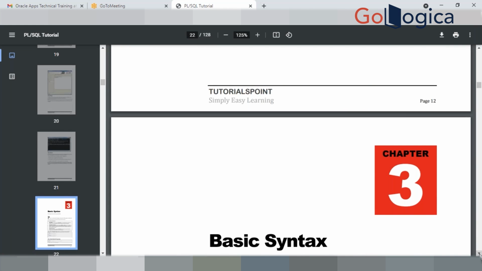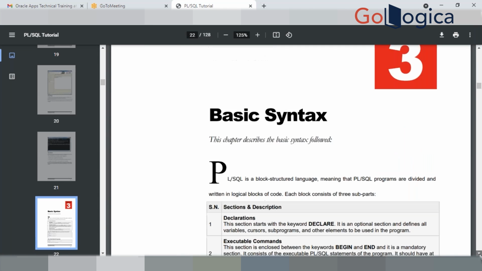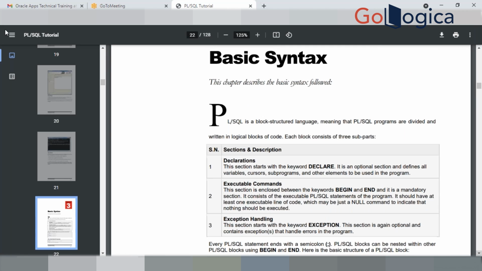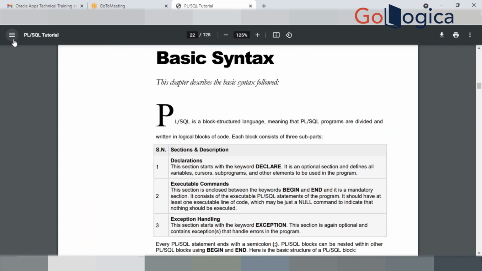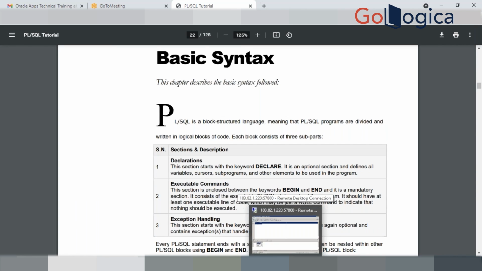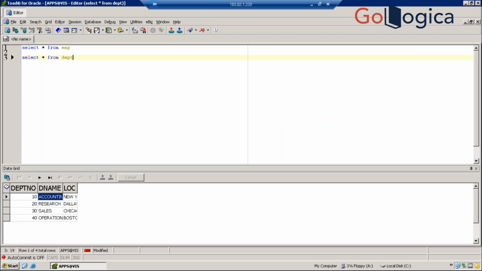Okay, so here our exact coding is going to start. PL/SQL is syntax based, right? Let's see how PL/SQL works. Whatever you are going to do, you have to do it in between the begin and end only.